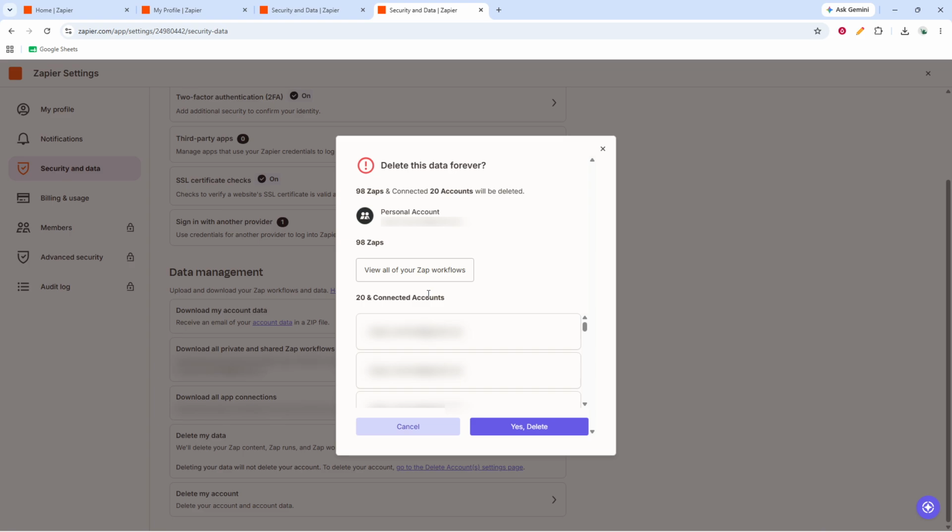When you are ready to continue, click Yes, Delete. This confirms that you want Zapier to permanently delete your Zap content, workflows, runs, and connected accounts. At this stage, the action is intended to remove the data listed in the summary window, so review once more before selecting the final confirmation.